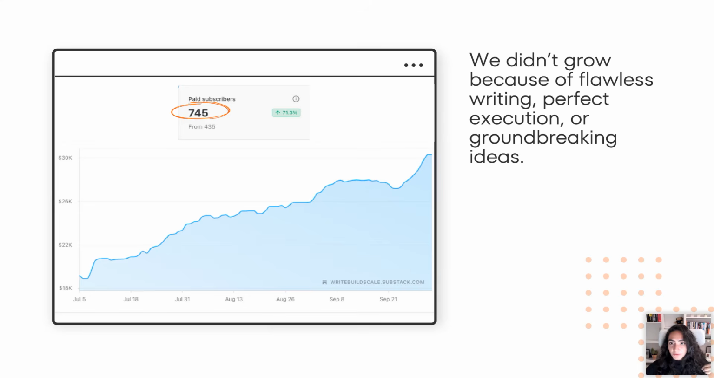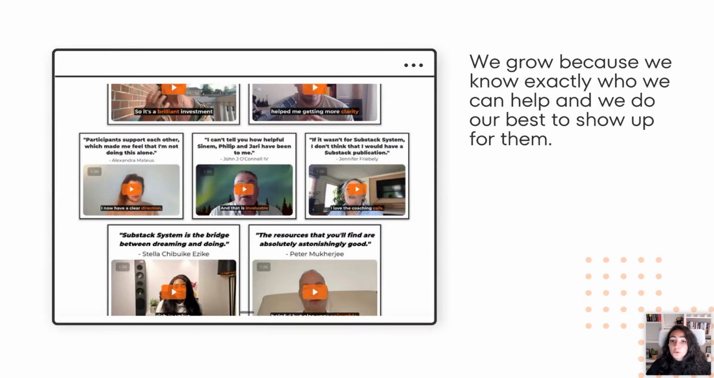At Write Build Scale, we didn't grow to now over 750 paid subscribers because our writing is flawless, because of perfect execution, or because of groundbreaking ideas. No, we grow because we know exactly who we can help, and we do our very best to show up for our audience, to show up for our clients and for readers. We pay attention to their comments, we pay attention to their feedback, and we try to get a little bit better with every single step that we take on our end.